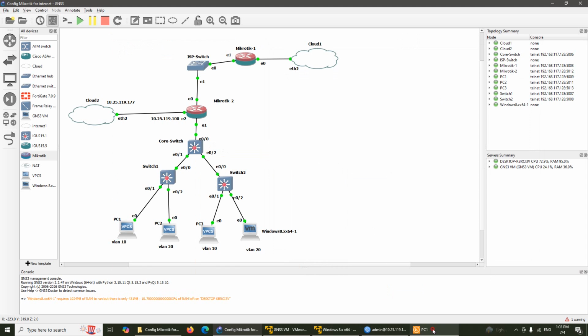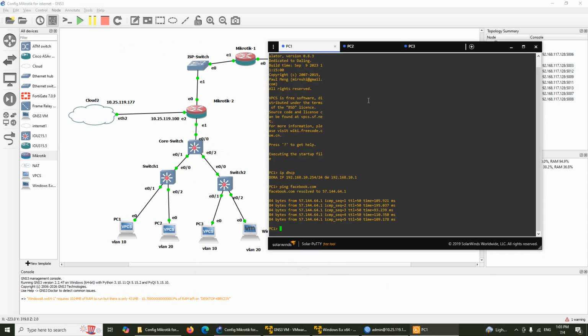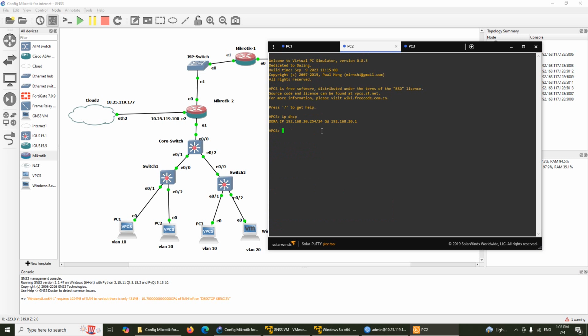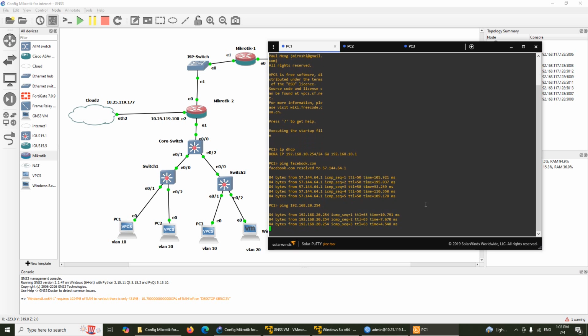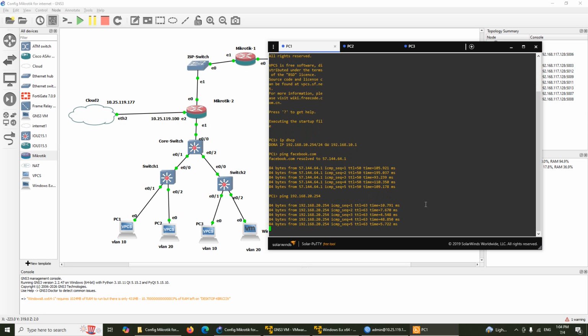Okay, last one, do ping Inter-VLAN between VLAN 10 and 20. This is PC2 VLAN 20. This IP we ping from VLAN 10. It should can ping because there is no any block on the firewall. There is no any block configuration in MikroTik Router.